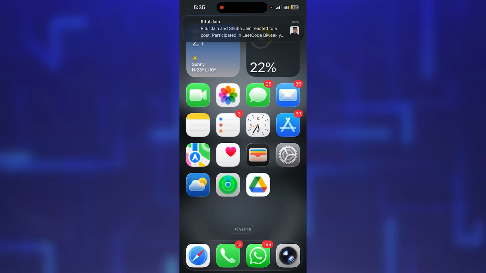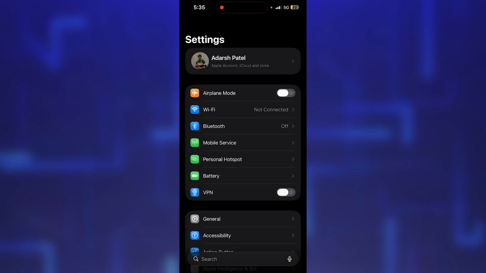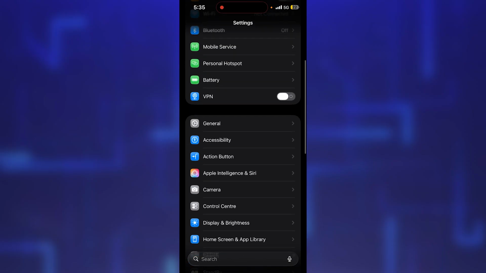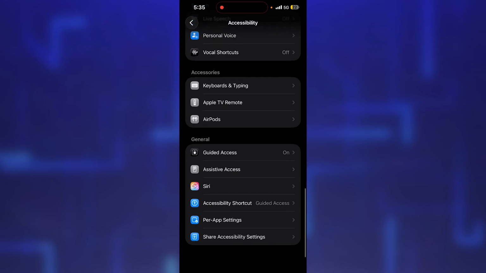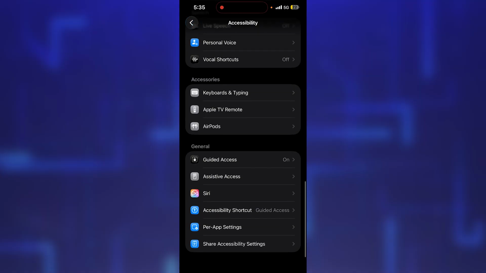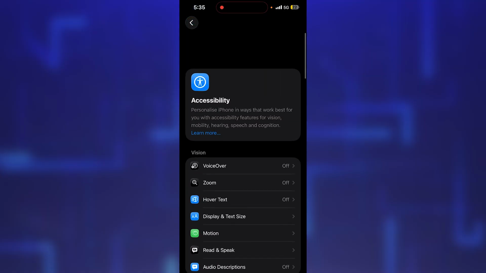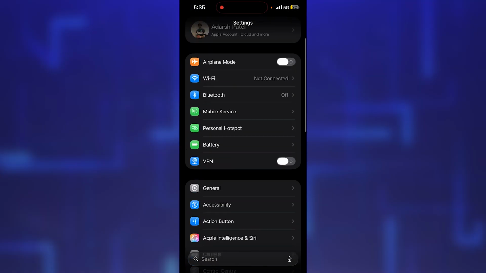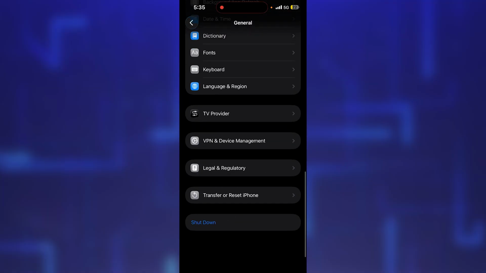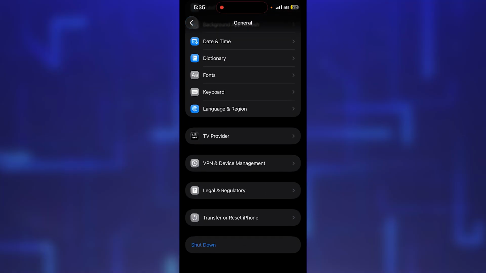Now in order to do it, simply open the settings. In the settings you need to go to accessibility, and here scroll down till the last. You'll see this option of transfer. If you cannot, just simply search for the transfer and reset option. Just go to general, and here you'll see this option of transfer or reset iPhone.